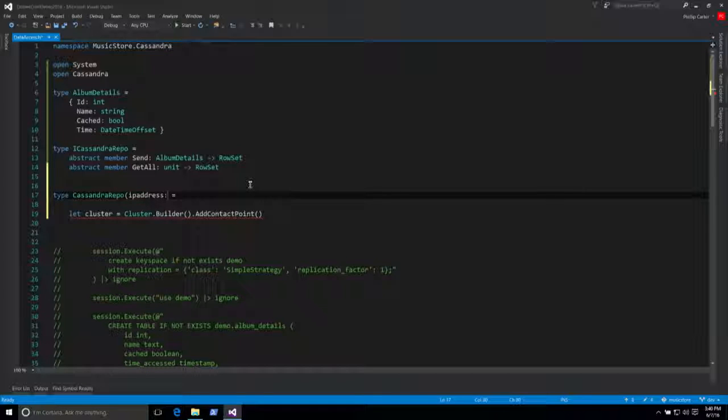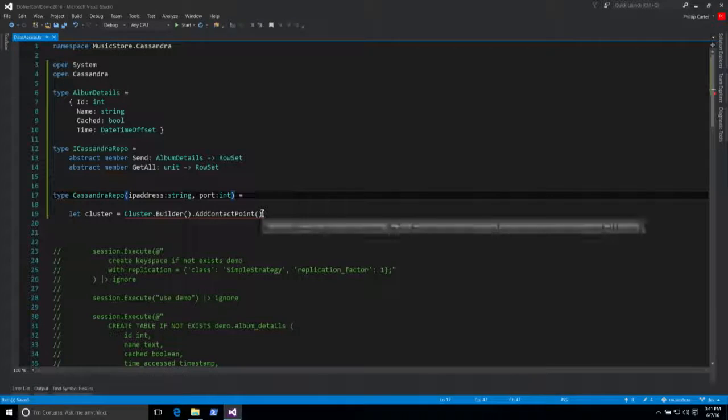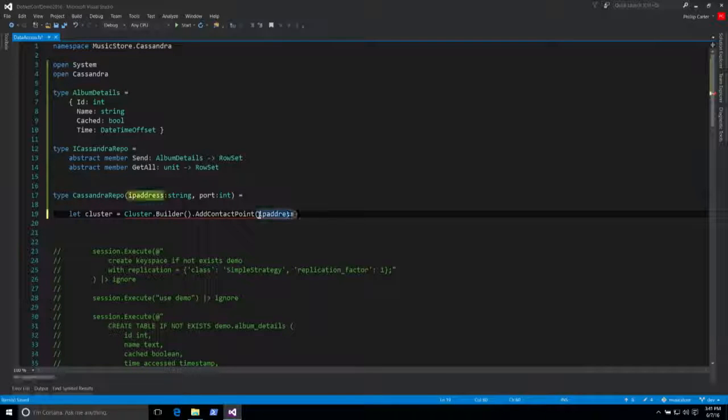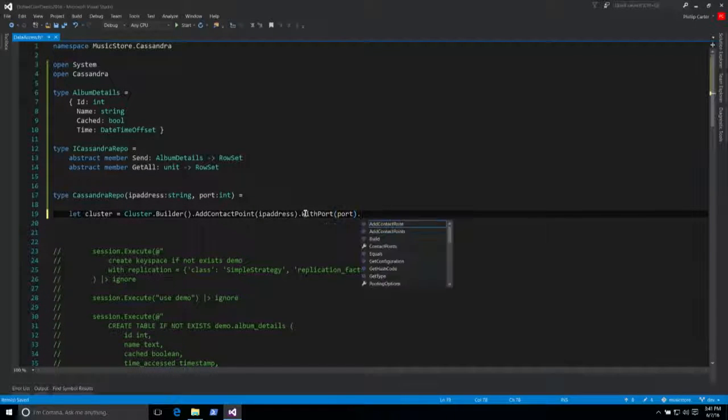IP address, and here I'm going to annotate it just for clarity. So IP address is a string, and I know it's also going to need a port. So we're going to give it a port. In this case, I've defined that when you instantiate a CassandraRepo, you need to provide an IP address and a port. Sure. That IP address and port is going to correspond with what we have right here. So in this case, I'll go IP address. We'll go with port, not int, port. And then we'll do .Build. And so this gives us our sort of handle to the Cassandra cluster that we have here.